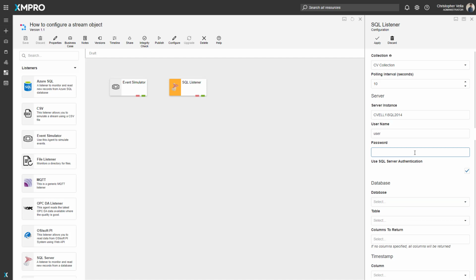This can even change which settings are shown. For example, the password field is only needed if the SQL authentication checkbox is ticked. Therefore, it will hide or display accordingly whenever that value changes.